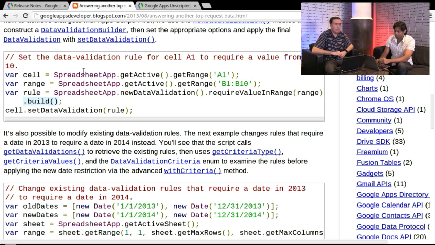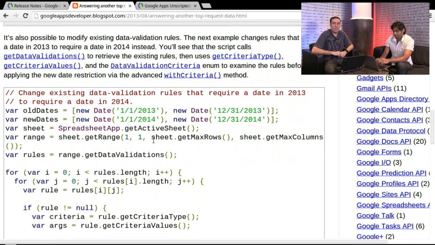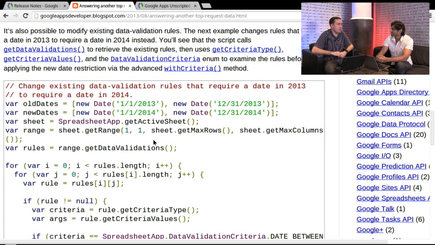can pass to your other functions. And so then you take that built data validation and just call set data validation, passing it in, and now that cell will have the data validation applied. Now, it's great to add one-time data validations, but really the power of scripting is to do something complex that you wouldn't want to do yourself by hand, right?